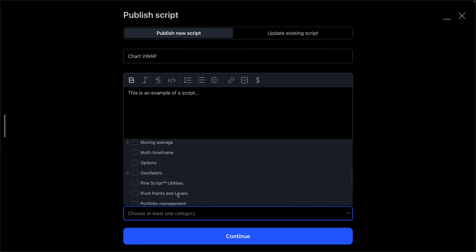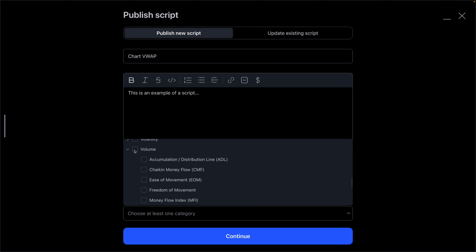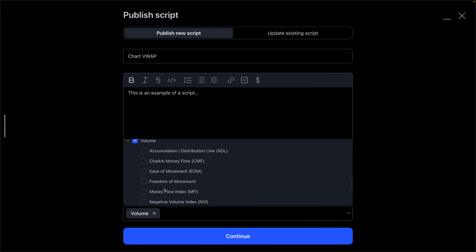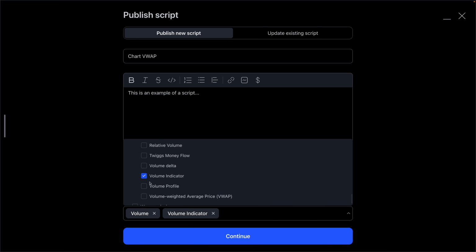Now, what we're going to want to do is select a specific category. Now, considering that this is ChartVWAP, we're probably going to want to find the category for us. VWAP is volume weighted average price, so it makes sense for us to check volume. In fact, we could go through this volume, the subcategories here, and find some other very important aspects to check. We're also going to check volume indicator and volume weighted average price.